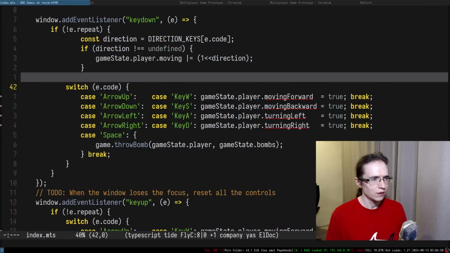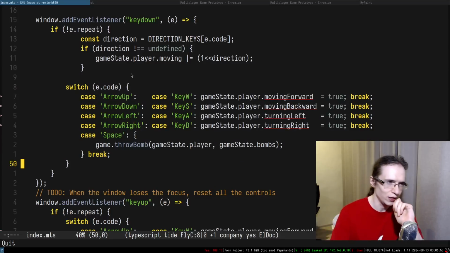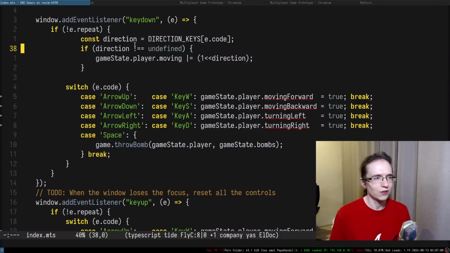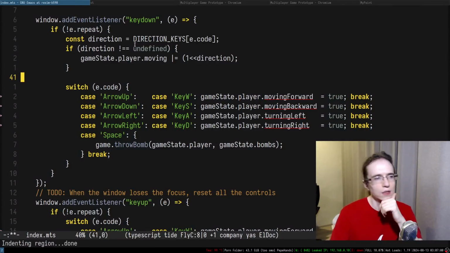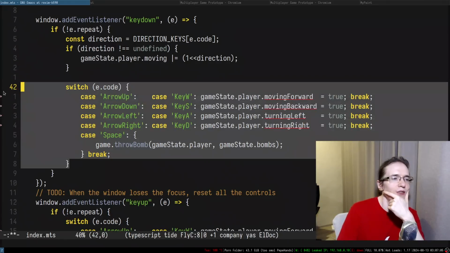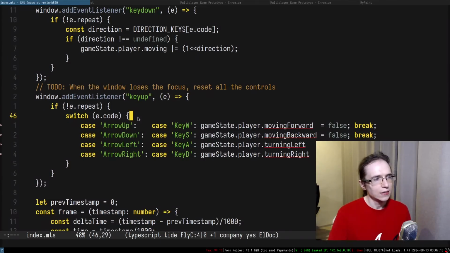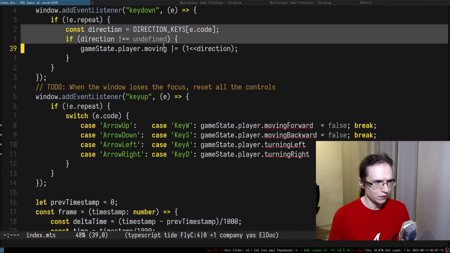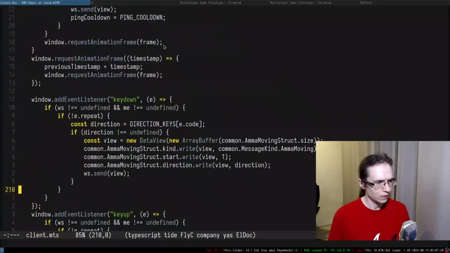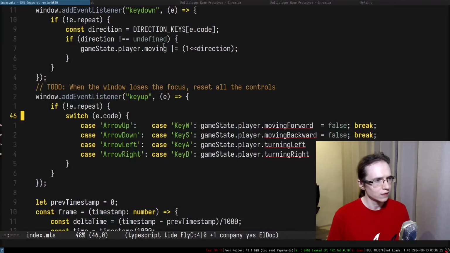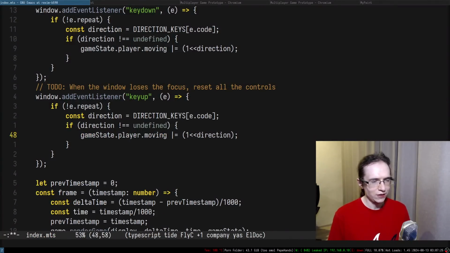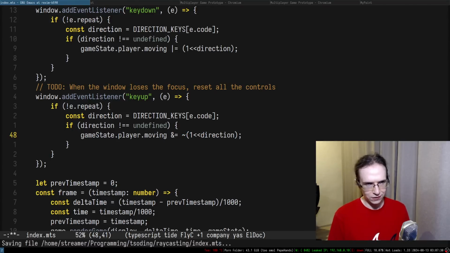Yeah. And we can remove that, except the space, right? So if the key code is that, we just throw the bomb. But maybe throwing the bomb is not going to be part of the thing. So let's actually disable throwing a bomb, at least for now. Okay. So when I unpress the key, I do the same thing, but I need to set the specific thing to 0. So I suppose I just invert the bits and I do and.